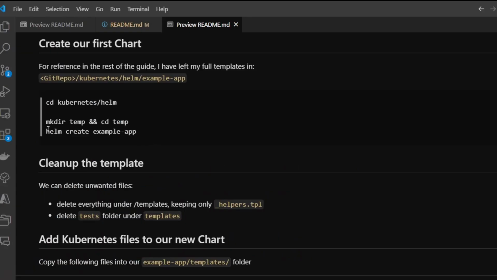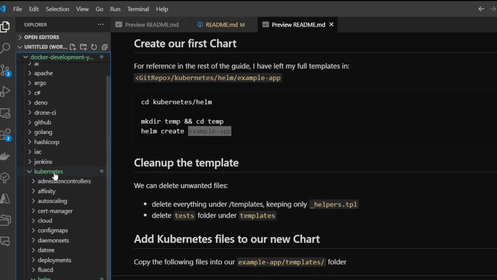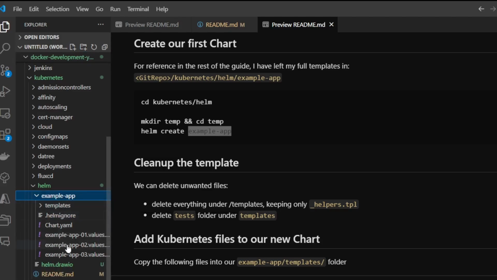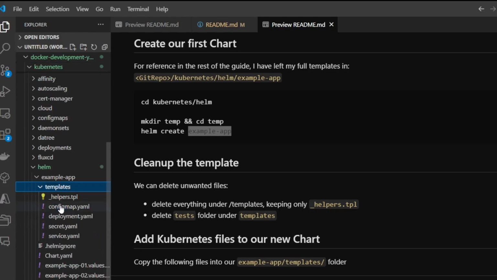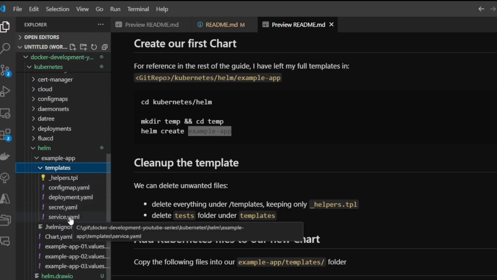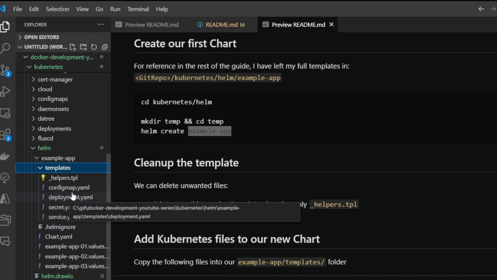So in my Helm video, I actually run through this and I create a chart called example app. So if you open up the source code and go to the Kubernetes folder and go to the Helm folder, you'll see this example app chart right here. And you'll see the exact folder and file breakdown we saw earlier. So you've got the templates folder, and in here you've got all the YAML files that we've covered as part of this Lightning series. You've got service, secret, deployments, and config map.